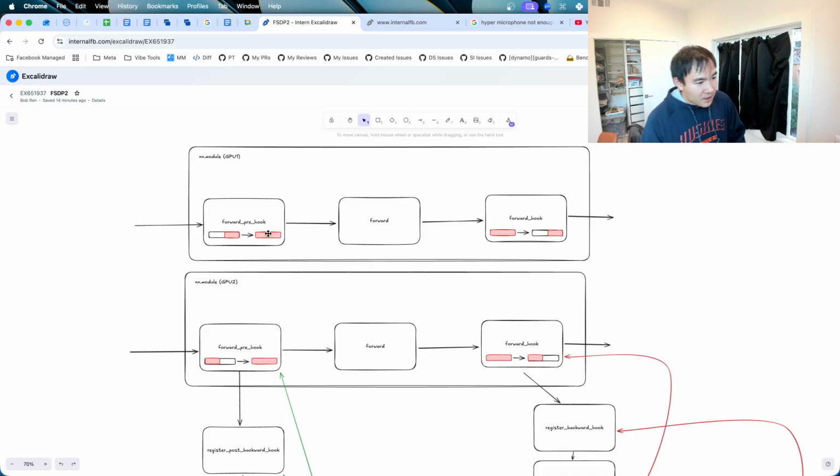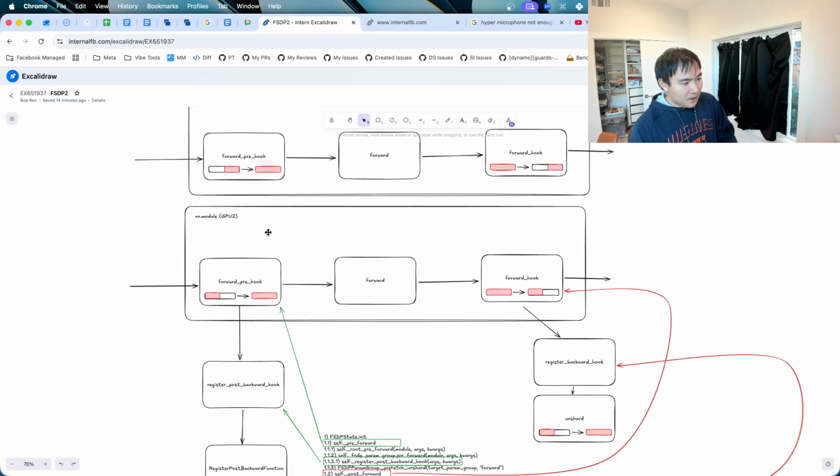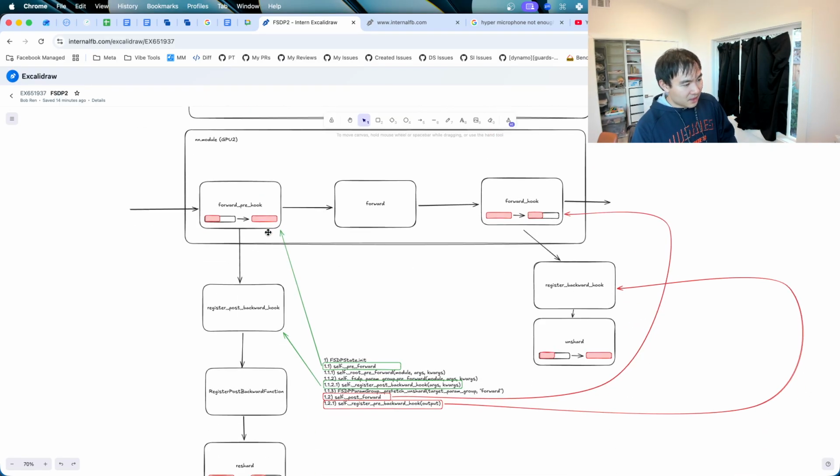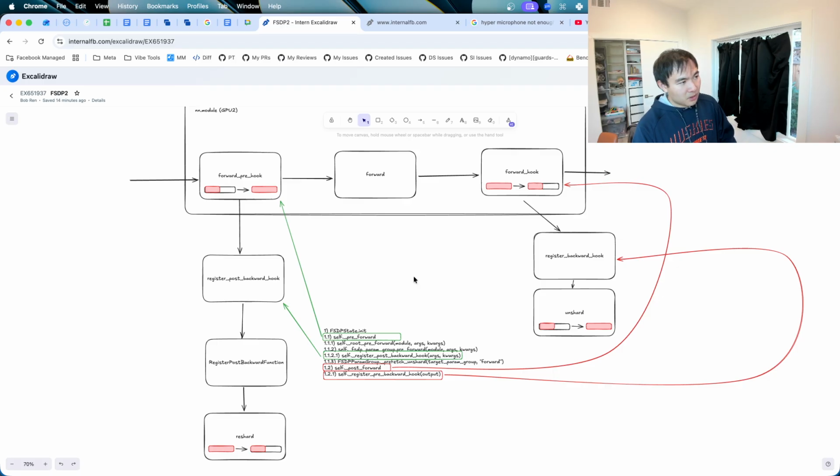Okay, so hopefully this was helpful. Maybe in a future video we can dive more deeply into a particular segment, but hopefully this gives you a high-level overview of how FSDP2, the eager framework works, and I'll see you in the next one.